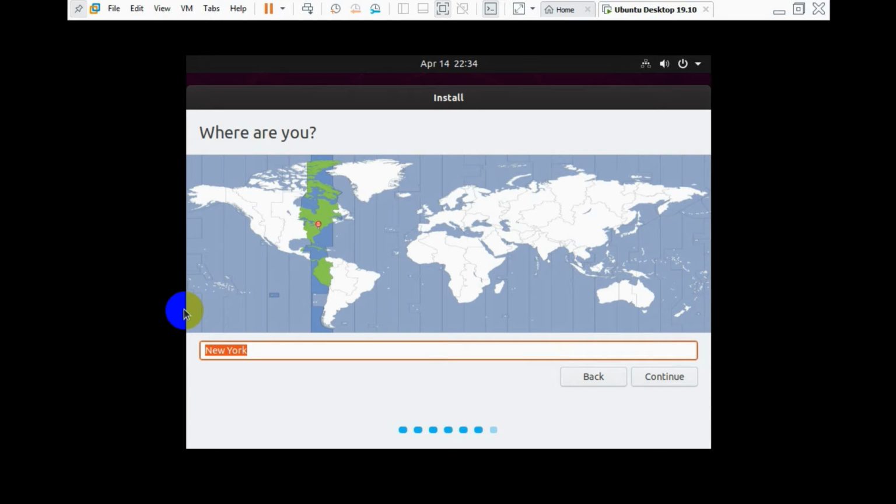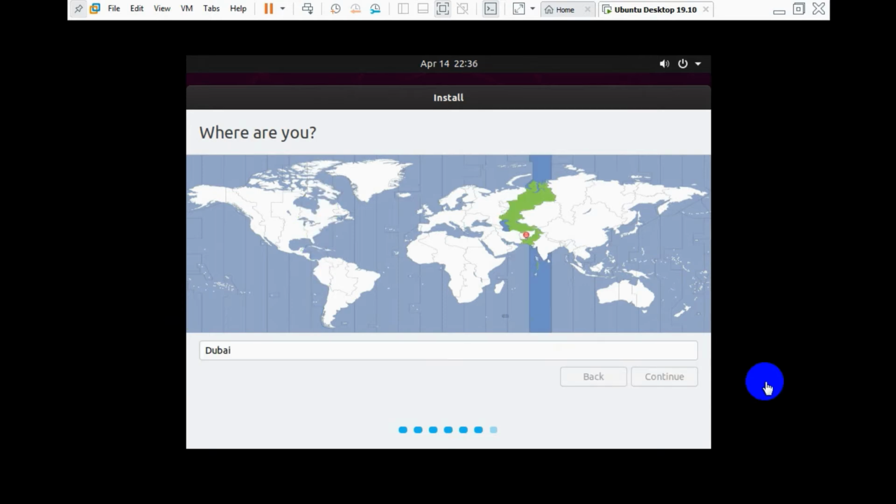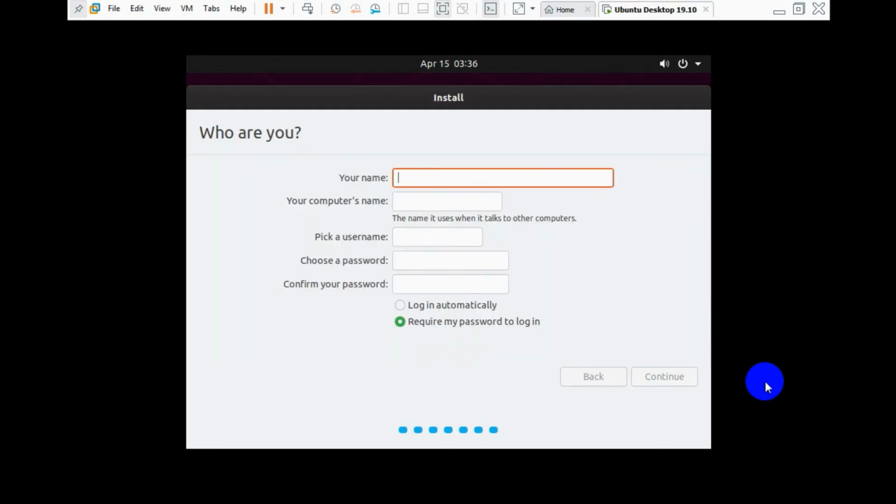Wherever your location is, I think most of the cities are available in this option. So once you choose Dubai, you can continue to the next step, and here you're gonna give the name. This is gonna be your name, the person who is managing the computer. It can be different from the username, but when you give the name, it will automatically take the computer's name and username as well. So if you want to change it to a custom one, you can go to the specific section and change it.